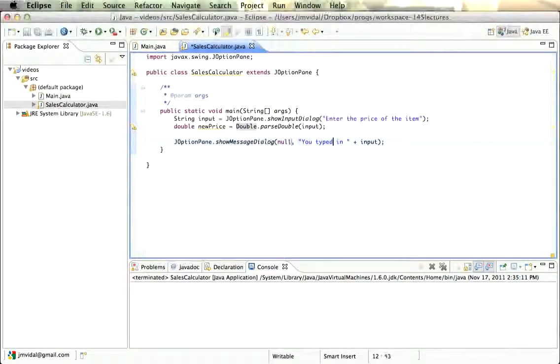So the new message is going to be: the price after 30% off is, and the new price is newPrice, not input. So I've got to change that. And newPrice is price times 0.7, because that's the same as 30% off. Okay, and let's try running that, see what happens.